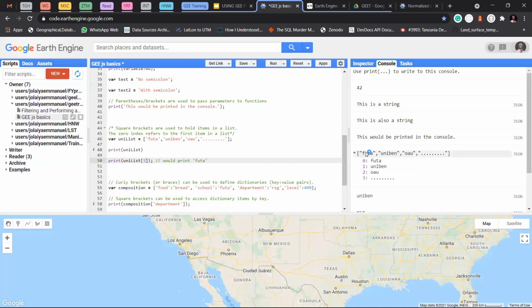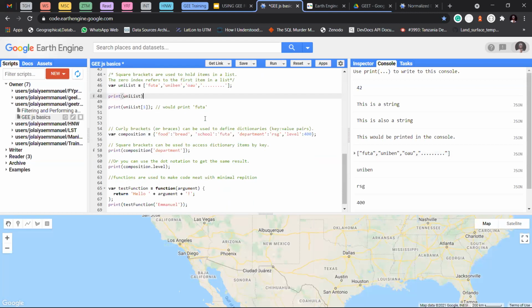Again, it starts from 0. So 0, if you expand it, you're going to see that it's even in front of it, 0, 1, 2. So that's how list works in JavaScript. Then we have something we call dictionary.